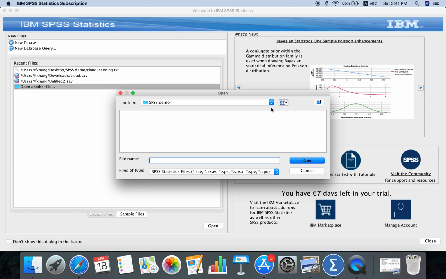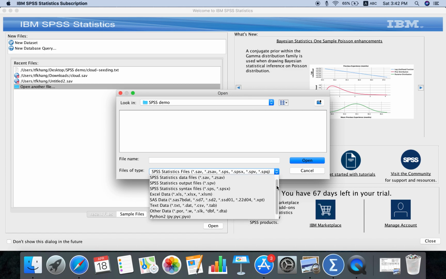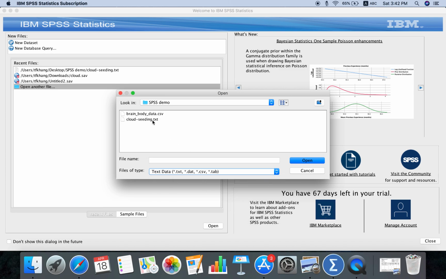So once you have, we are here in the folder. I've put my data files in a folder called SPSS demo, and the data files are in text form. So we'll choose text data. We'll look at the cloud seeding data.